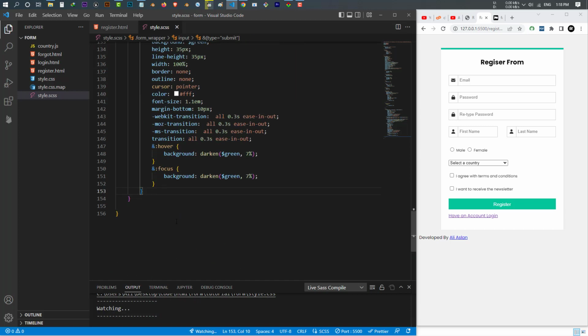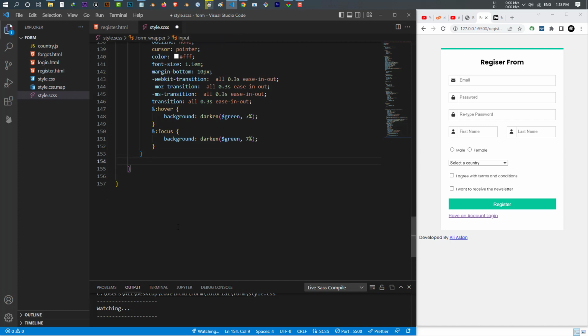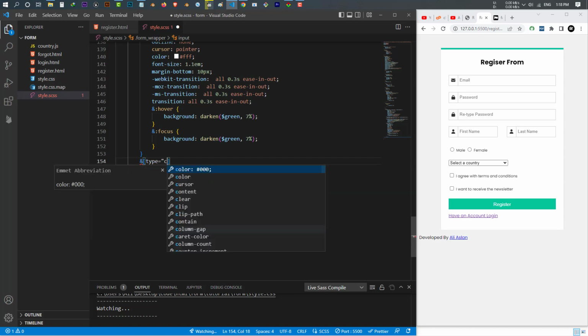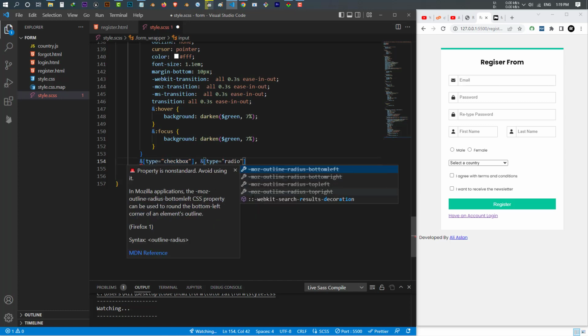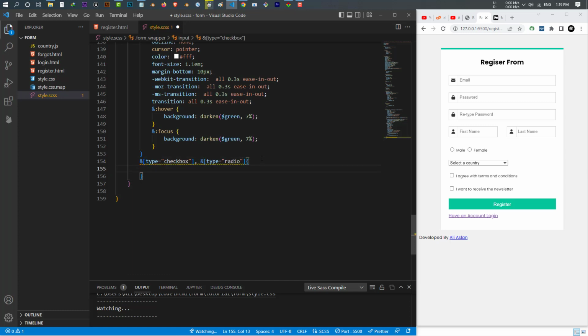I want to select the type checkbox. I want to give some design to the checkbox, when the type is equal to checkbox, and also whenever the type is equal to, let's copy this one, whenever the type is equal to radio. I want to give design to both of them. Type is equal to checkbox and type is equal to radio.